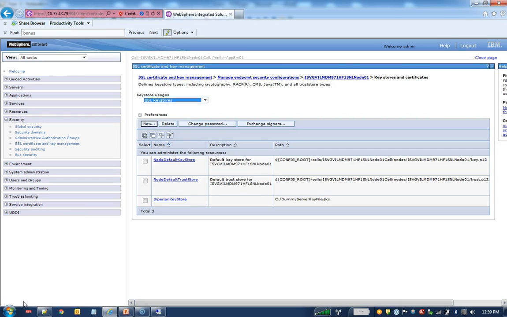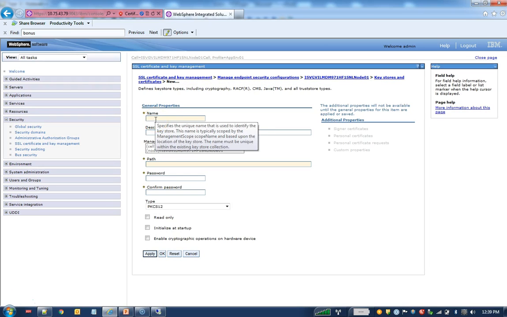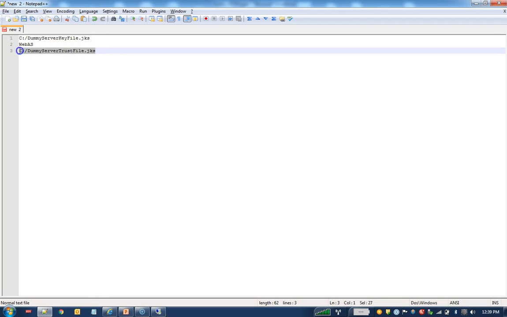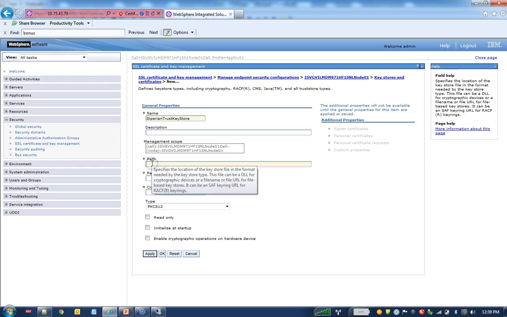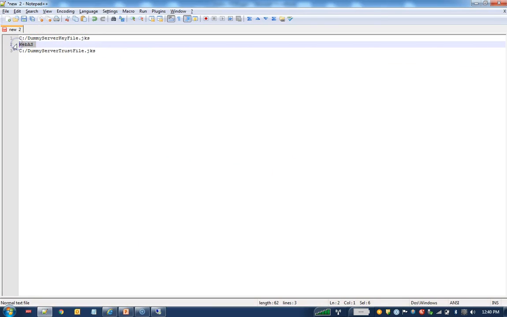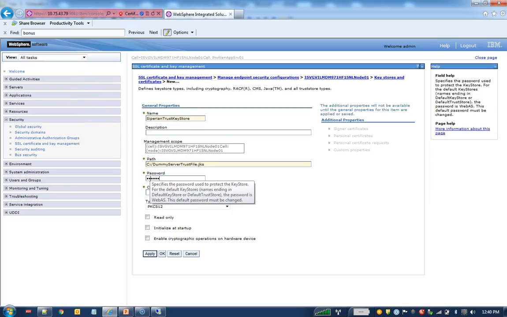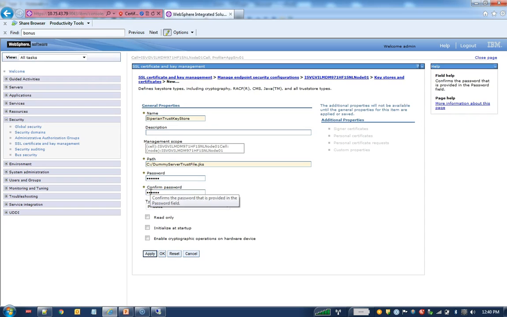Now we will create Siperian Trust Key Store. Click New to create your new Trust Key Store. I will give the name Siperian Trust Key Store. Enter the path. Password is same as previous one. Click Apply and Save.